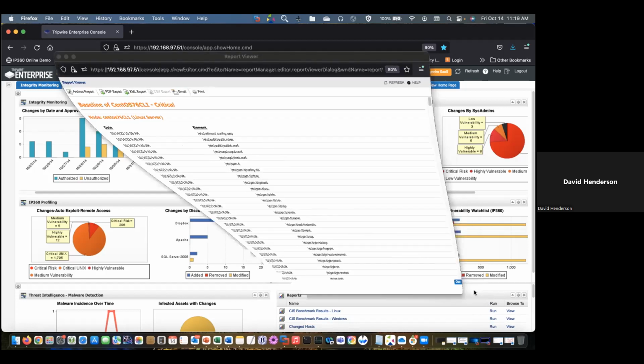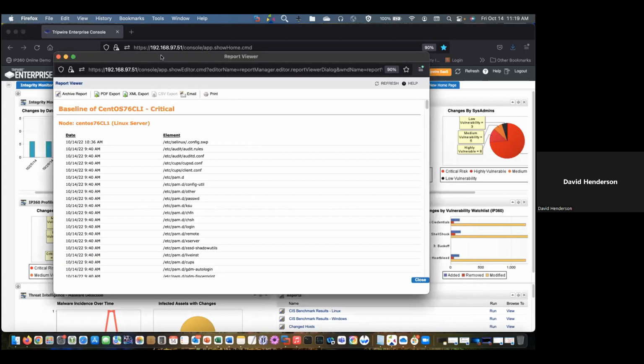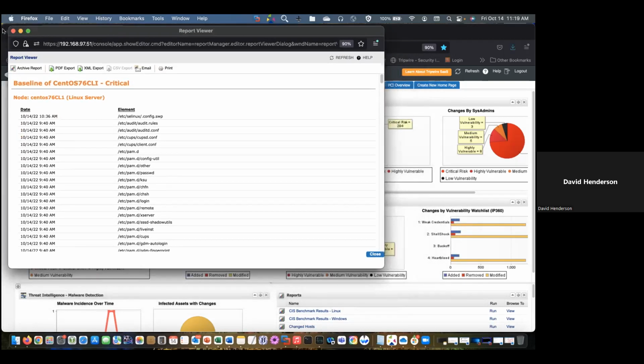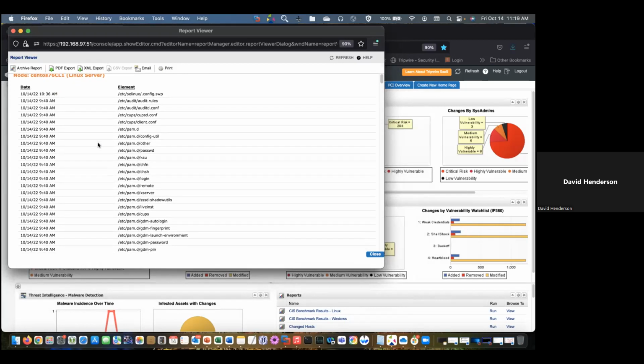You can run reports such as a baseline report, and I have one here. This is what a typical baseline report looks like. It's off of a machine that I'm going to be demoing from today, which is a CentOS 7.6 machine, and it shows just the critical elements in this case.